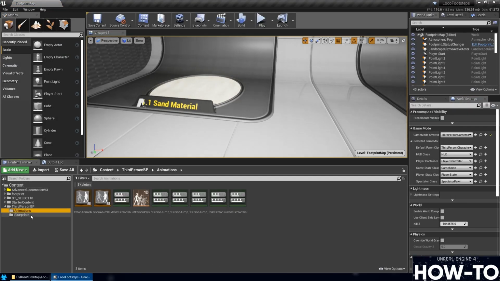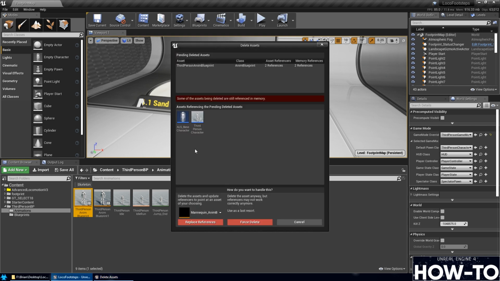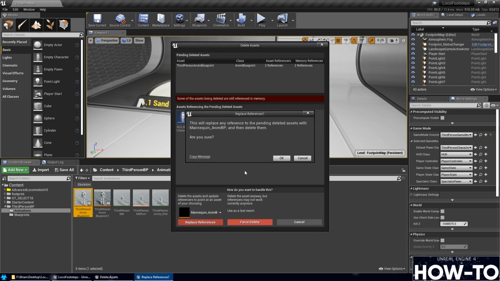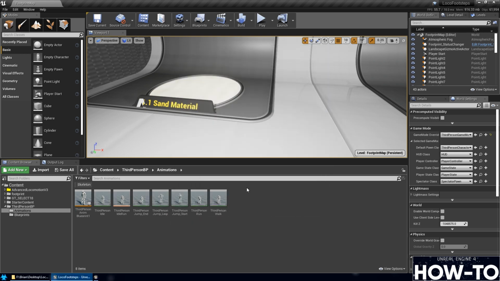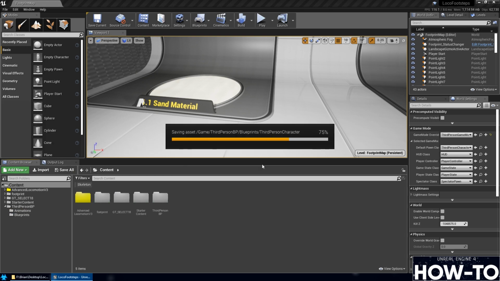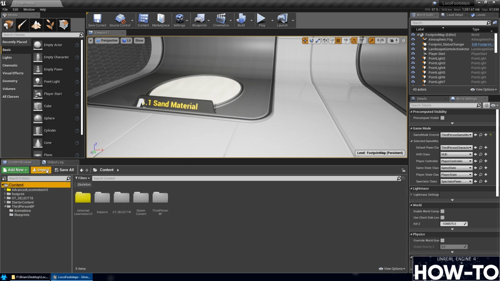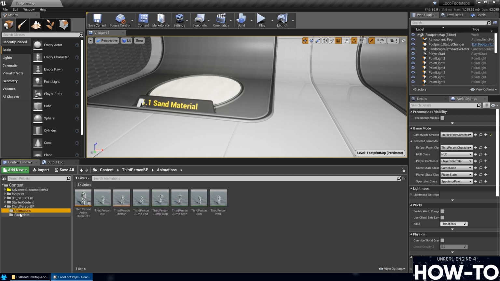Let's go back to third person BP under animations. Let's try deleting the third person anim blueprint one more time. Replace those references with mannequin anim BP. Okay. Save selected, and this time it let us do it. We'll go and fix up redirectors just to be safe because there's some things that have been changed in there, and do a save all. So now we are down to one anim BP.